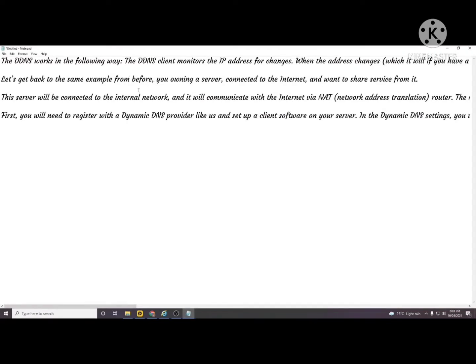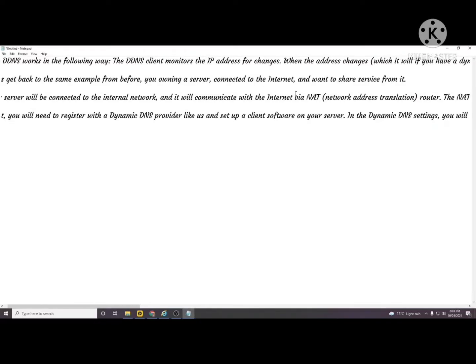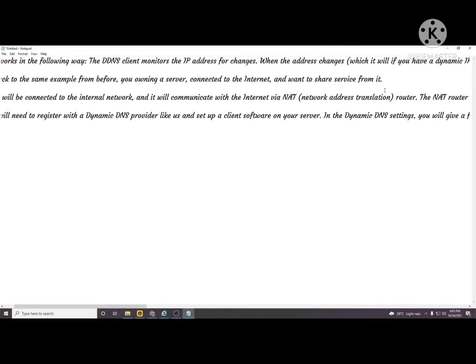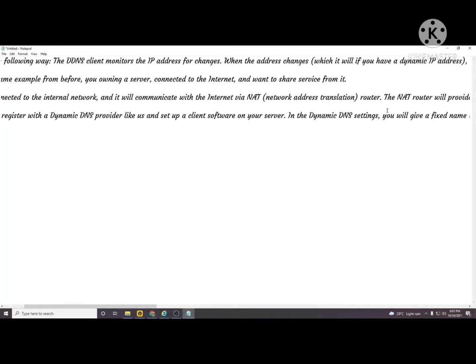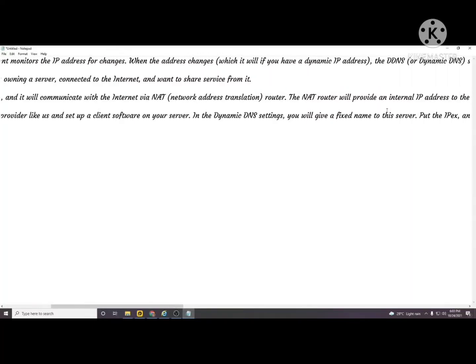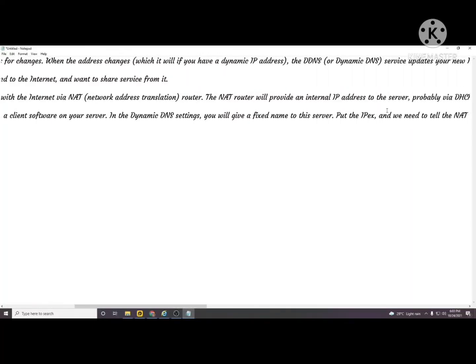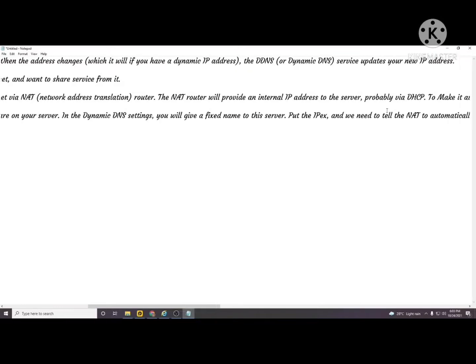Let's get back to the same example from before. You're owning a server connected to the internet and want to share a service from it. The server will be connected to the internal network and it will communicate with the internet via a NAT or Network Address Translation router. The NAT router will provide an internal IP address to the server, probably via DHCP.